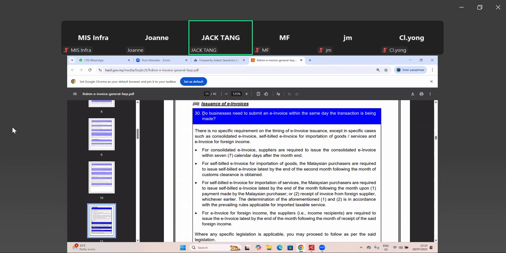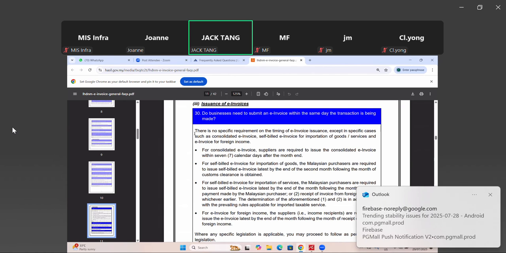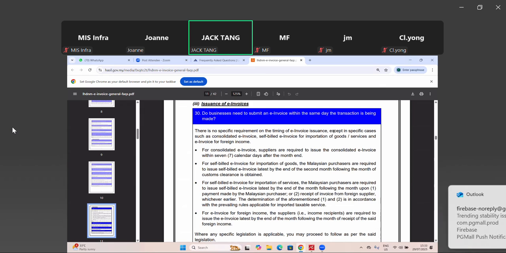Question 30. He will ask, do businesses need to submit an e-invoice within the same day as the transaction being made? The answer is there is no specified requirement on the timing, except in specified cases, such as consolidated or self-billed invoices. Okay, we focus on the consolidated one first. A consolidated invoice is required to be issued within 7 calendar days after the month end. I think you all understand this one and its meaning.